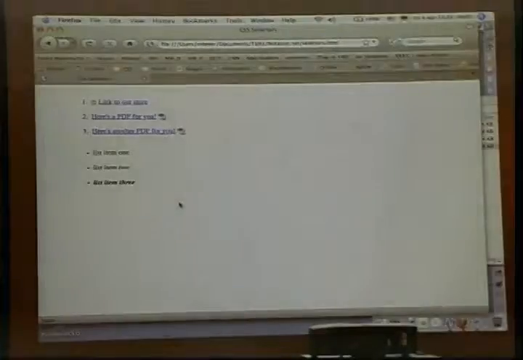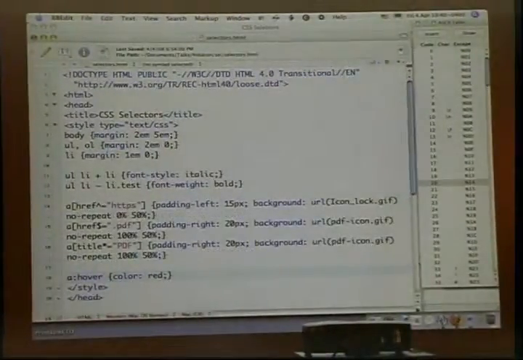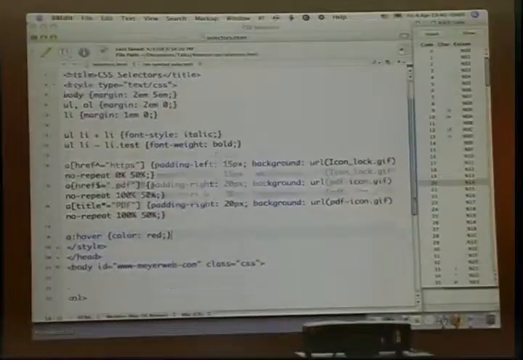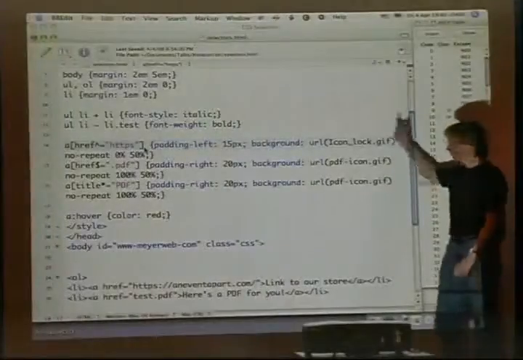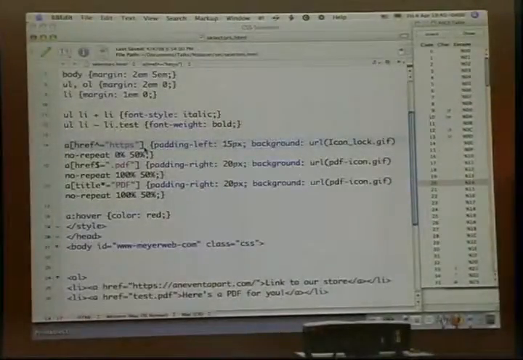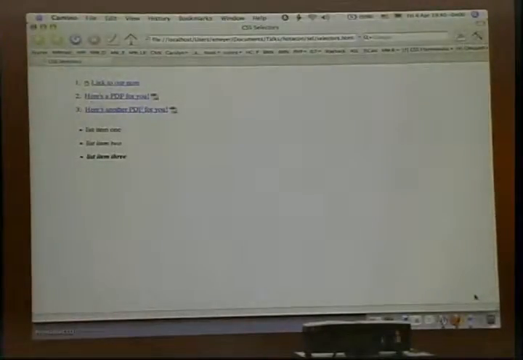Here's a case, at least at the top, of using, again, attribute selectors. Note to self, double-clicking does not read your mind. I wanted you to open BBEdit. What's wrong with you? I used a href starts with, because that's what caret equals means, HTTPS. Throw in a lock icon to indicate that this is a link to something secure, or at least theoretically secure. So that's where that icon comes from.